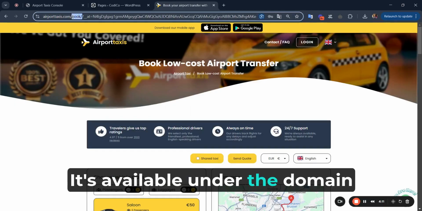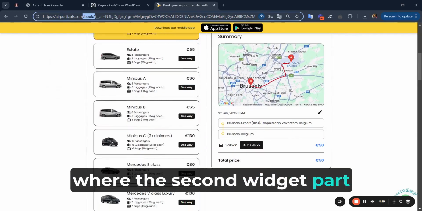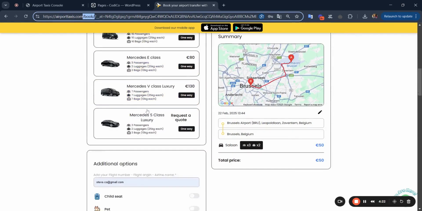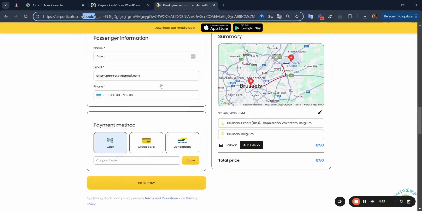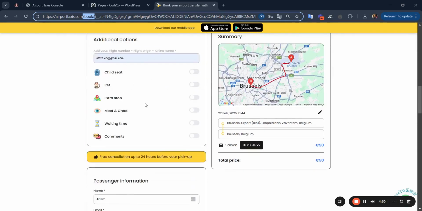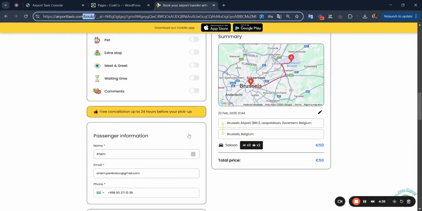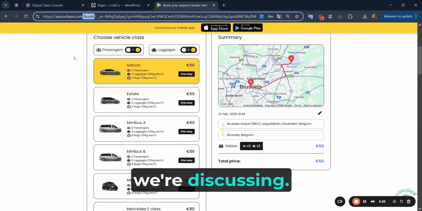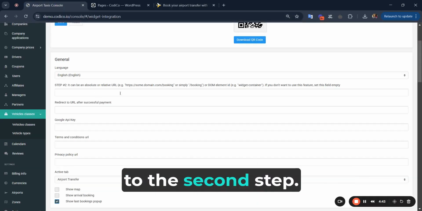It's available under the domain path book. It's airporttaxes.com/book, where the second widget part shows car choices and payment options. This is the redirect we're discussing. Specify the page address here for user redirection to the second step.